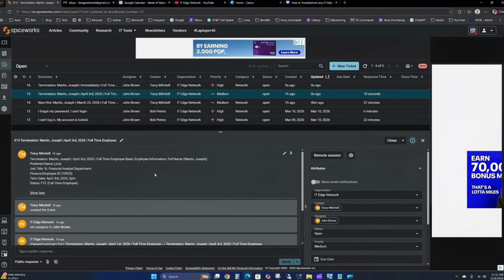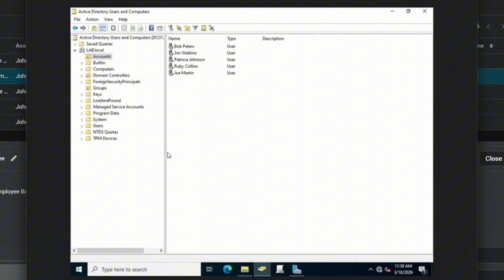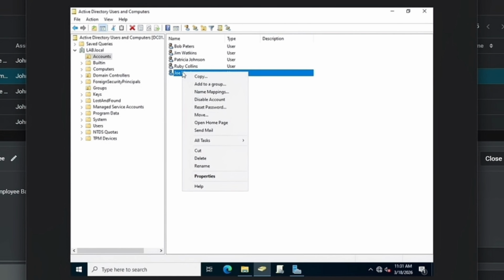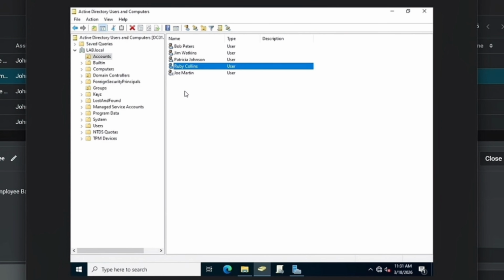So how do we disable it? Basically, let's go back to Active Directory and then accounts, and we're looking for Joe Martin, right? So right click, disable account. You disable it. As soon as you disable it, look, there's a down arrow that tells you this is a disabled account.